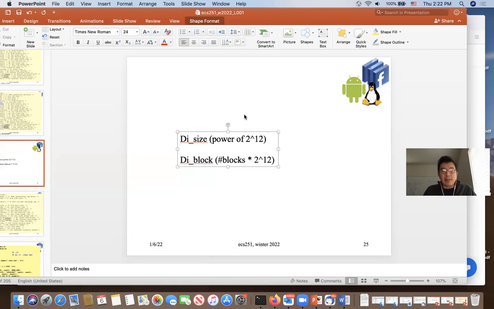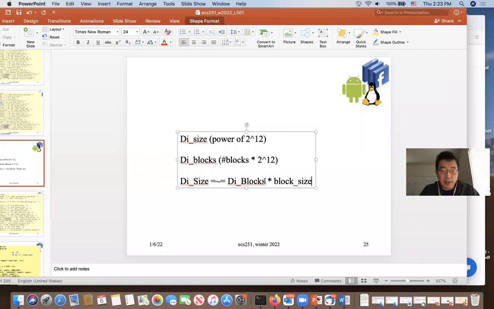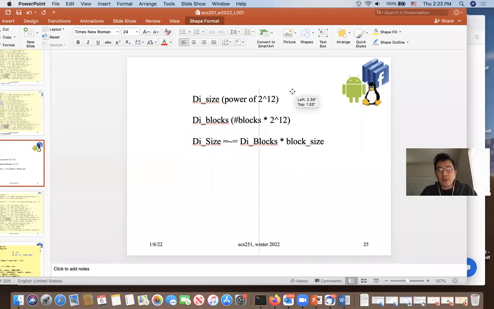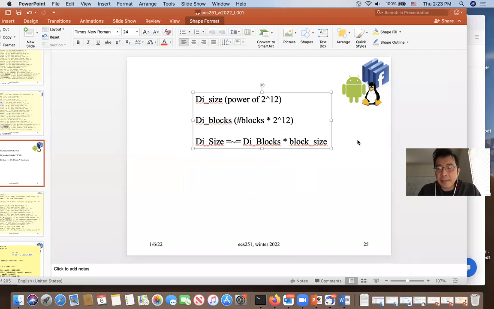So basically I'm saying this. Will you agree with me that DI size is roughly equal, I would say roughly equal because depending on whether you have some leftover, to DI blocks, sorry, this should be ceiling, is that right? And then times the block size, which in this case is 2 to the 12. Will you agree with me on these two numbers? This is the third line. Yeah. Okay.